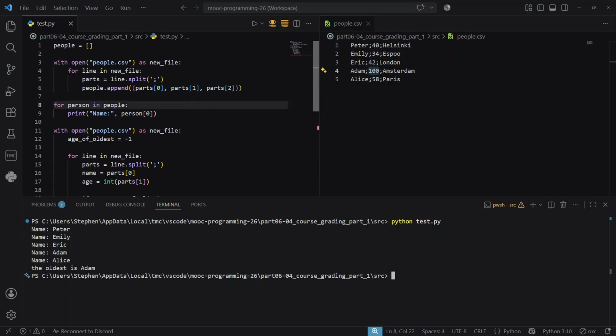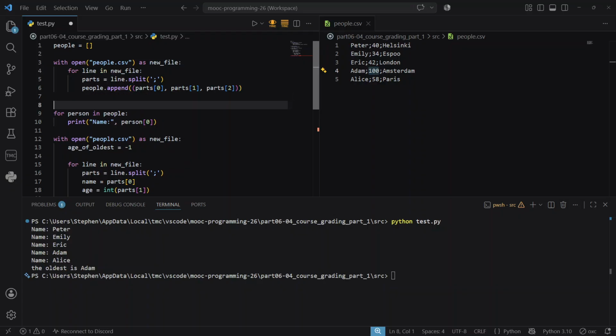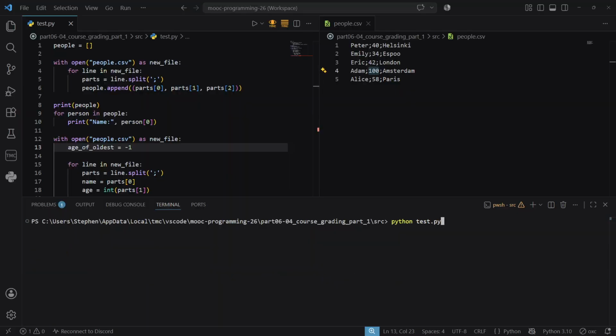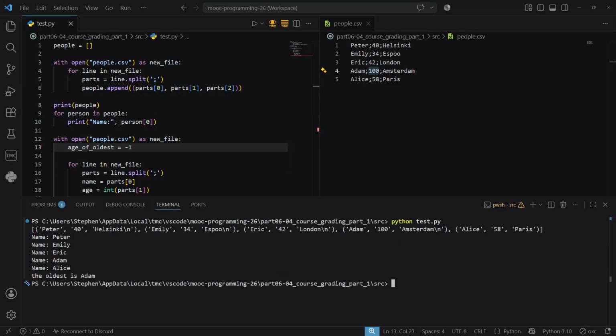So we didn't have to have everything done over here. Now, if we print people, we'll see that we get this list of tuples, and each tuple contains a name, the age, and the city. Everything is stored as a string, so whenever we're working with integers, we'll have to typecast. But for now, we have this list that contains all the contents that was inside of our CSV file, and we can now work with it a little bit easier.